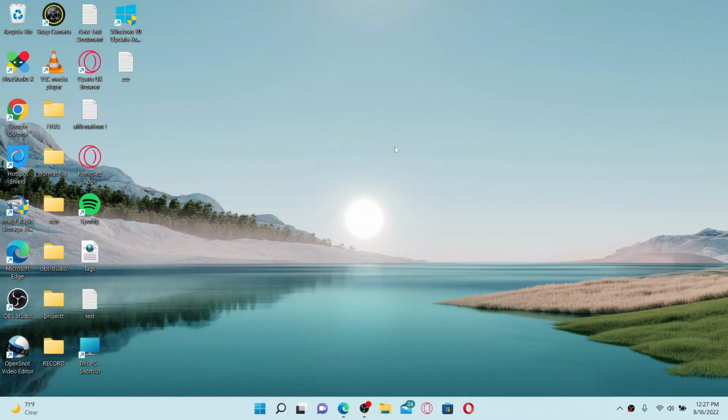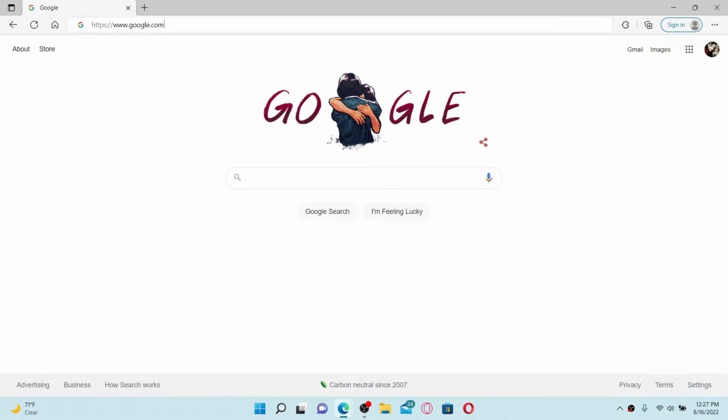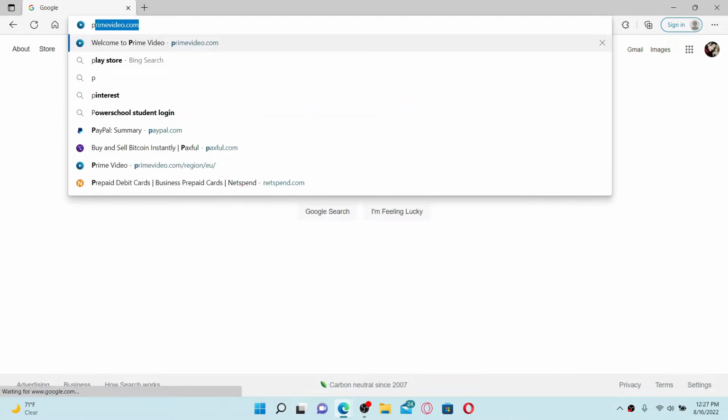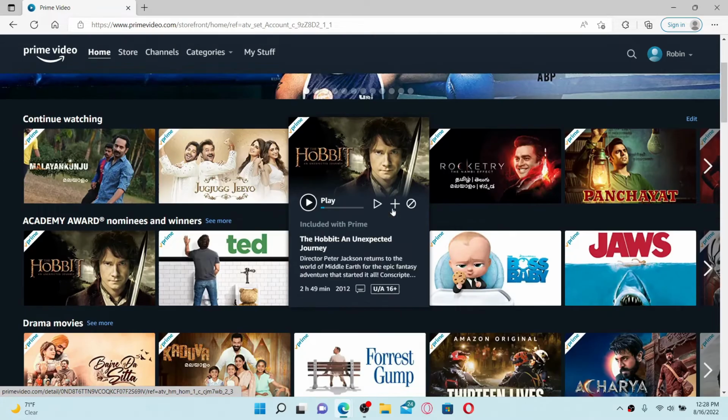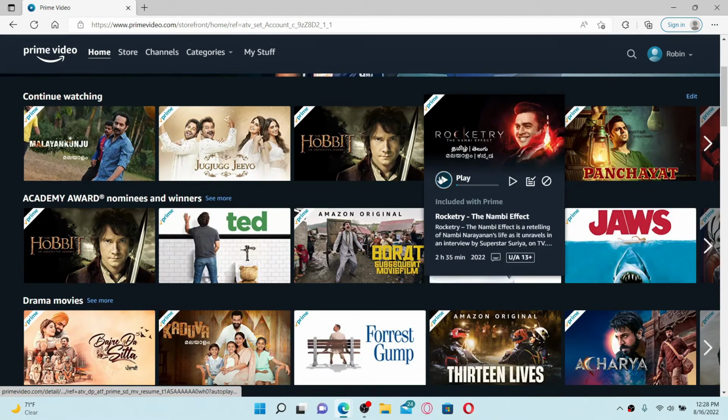If you want to fix the video quality on your Amazon Prime Video account, then first open up a web browser to begin. In the web address bar at the top, type in primevideo.com and press enter. Make sure that you are logged into your account. And once you are, go ahead and select any content or video you'd like to play and give it a click on the play button.